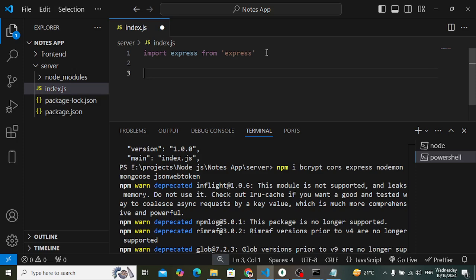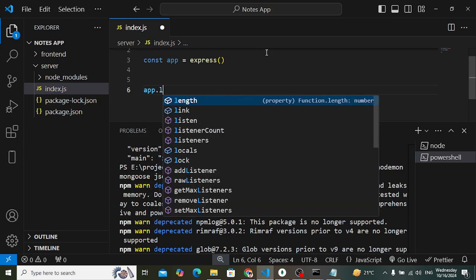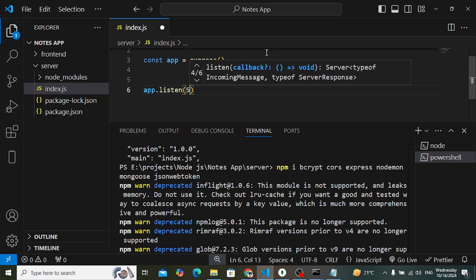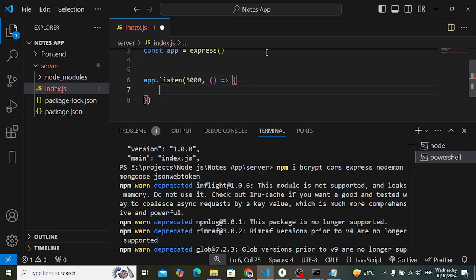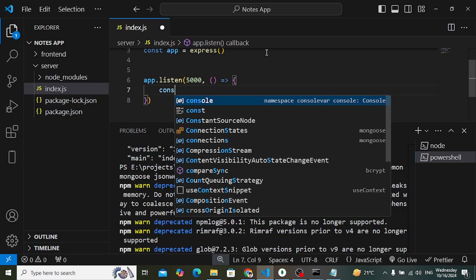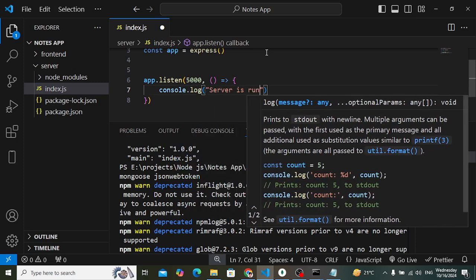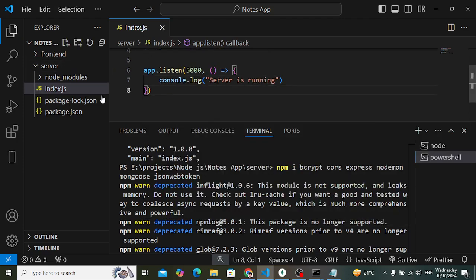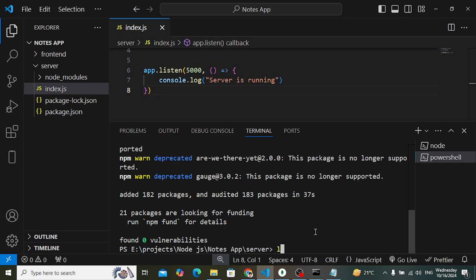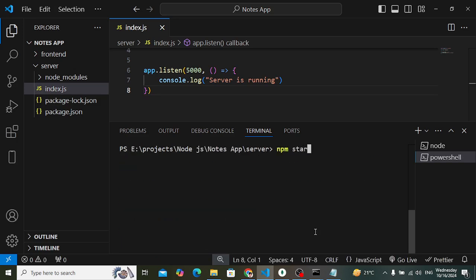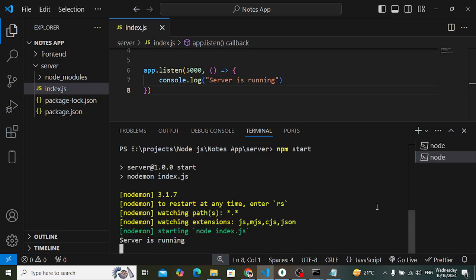Come here and let's create an instance app. const app is equal to express, calling the express function. Then use the app.listen method, and here we will assign a port number, for example 5000, comma, and a callback function: console.log server is running. That's it. Let's run our server app now. To run that, let's write npm start and press enter. So look at that, server is running.